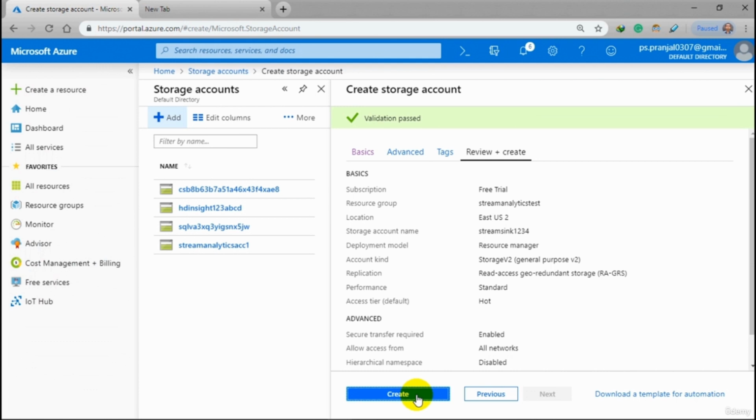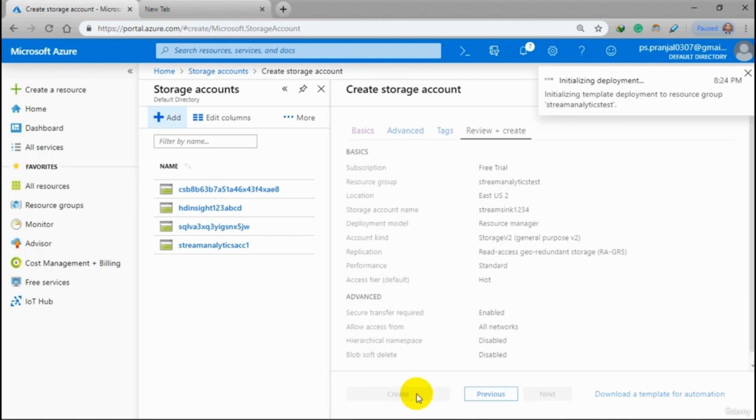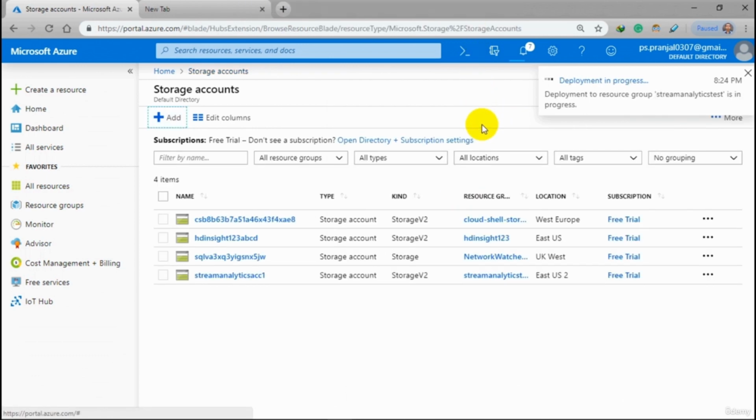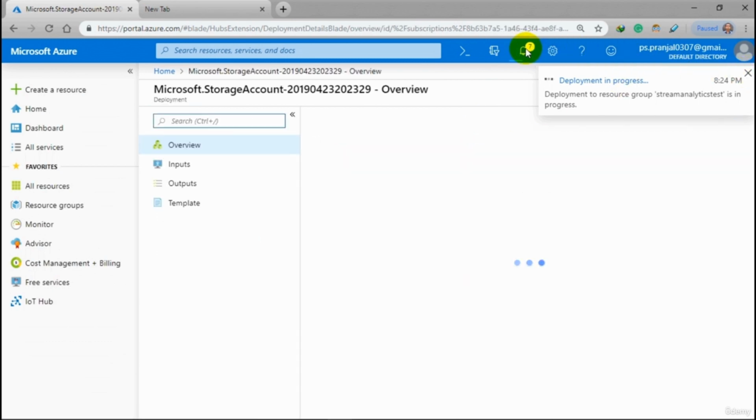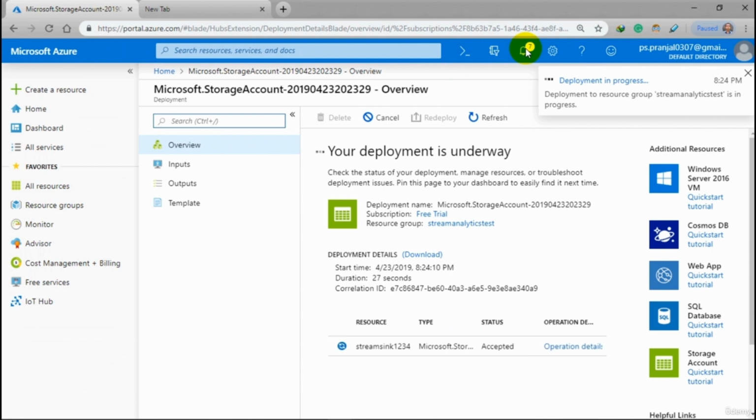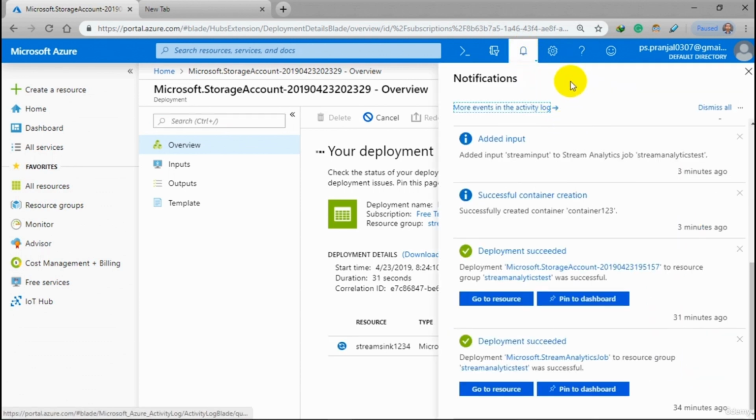From here you can review your subscription, your resource group, deployment model, application performance, access tier, and other options. This is how I have created another storage account for the output source. Instead of using this blob storage, you can also use a SQL database.